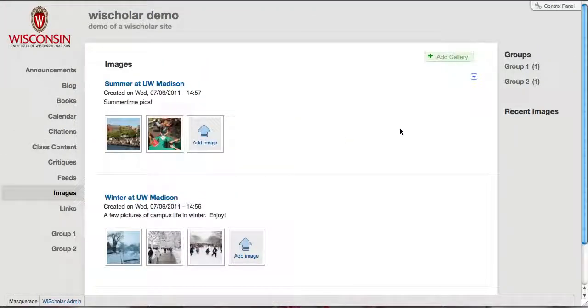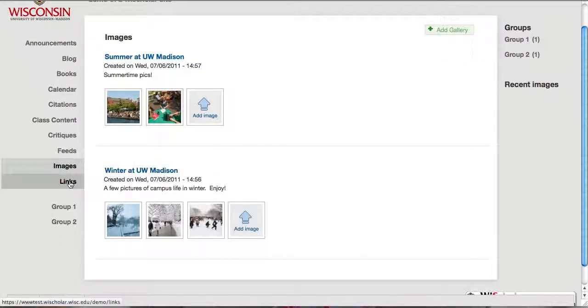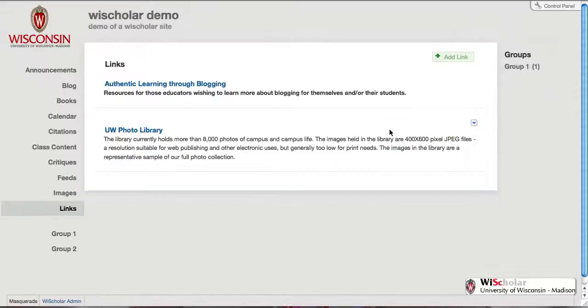Images is a nice gallery space for collecting and maintaining images that are relevant to your course topics. Links, as you may have guessed, is a space where you can add and maintain useful external links for your course.